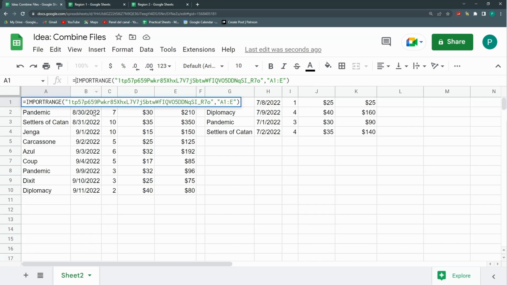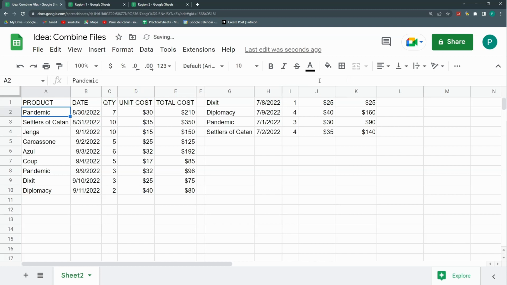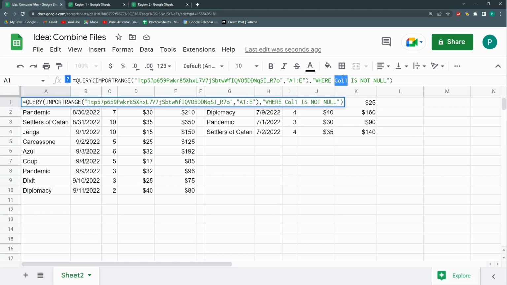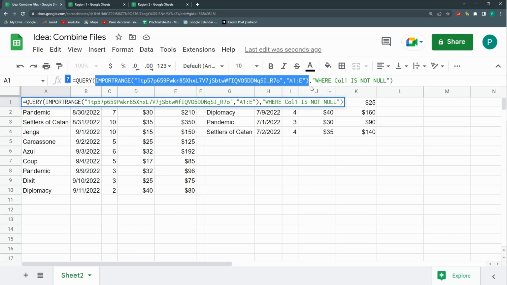There are a couple of ways of doing this. The one I prefer is to do a query. I'm just going to do a very simple query command where I'm going to say where column 1 is not null. If you've been following my series on query, we've not arrived at this Col1 yet. I always put it with an A or a B or the name of the column. But if you are bringing the data with a formula, then A won't work.